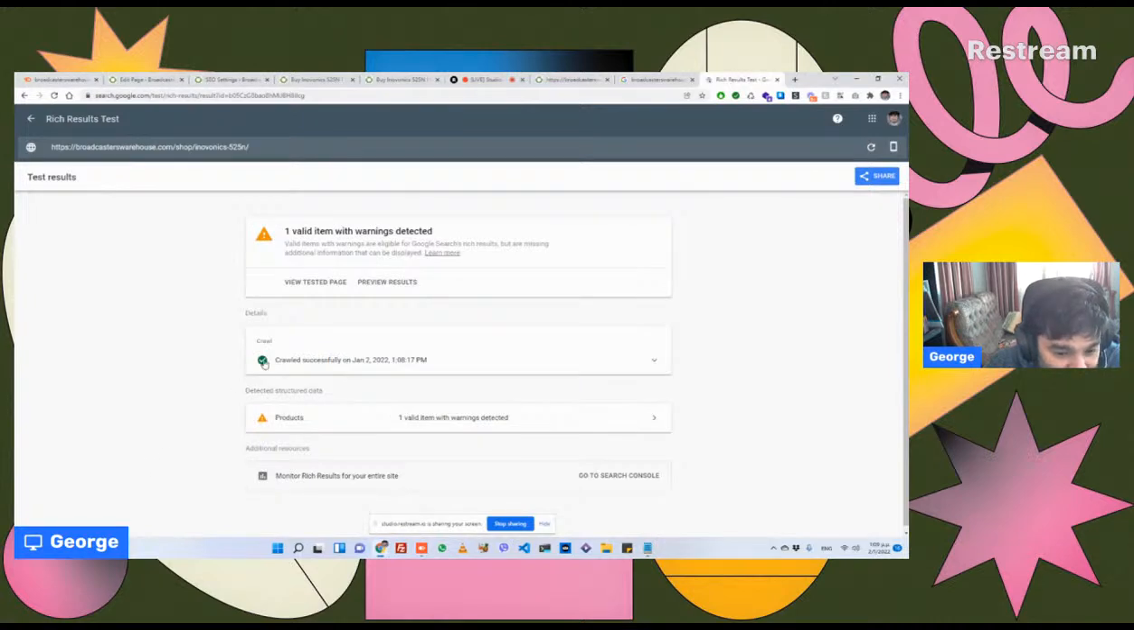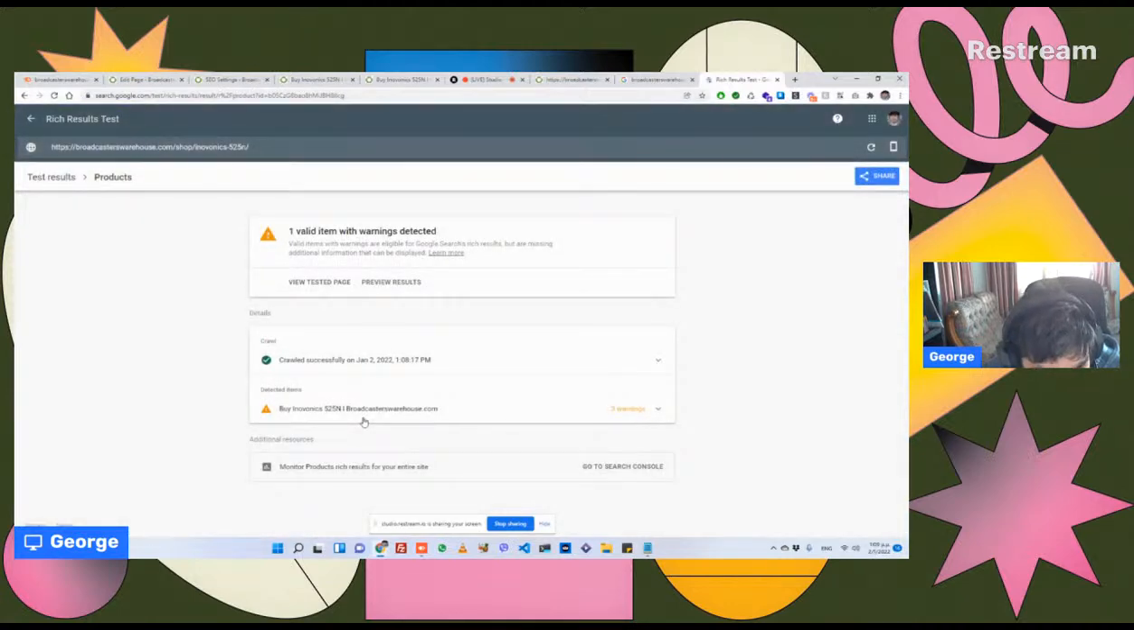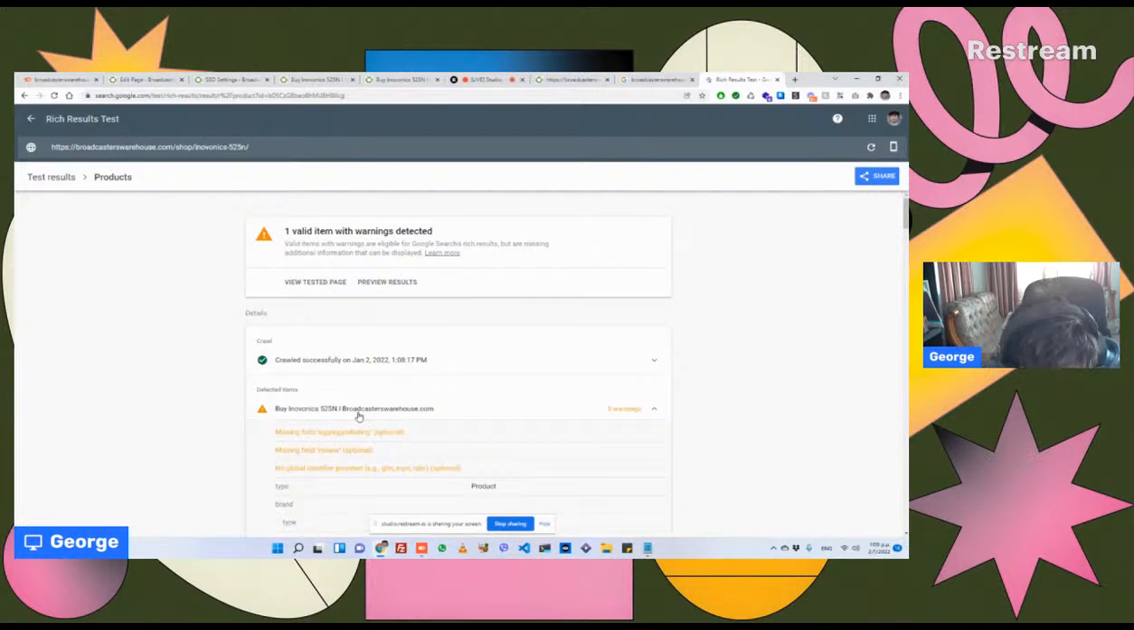So rich snippet code looks like this. It's giving me one warning for this product that I used. It's saying that there's an issue with aggregate rating, review field, and there's no global identifier like ISBN and stuff like that. So as you can see in the parentheses, it does say it's optional. So although it is giving you a warning, it doesn't mean that you need it.